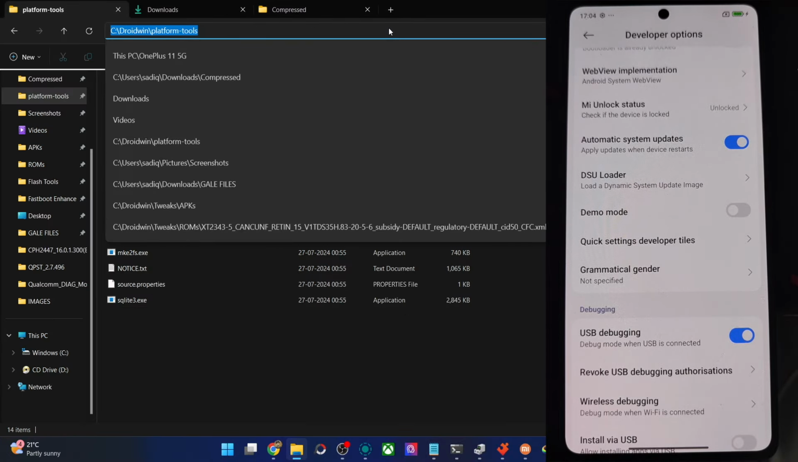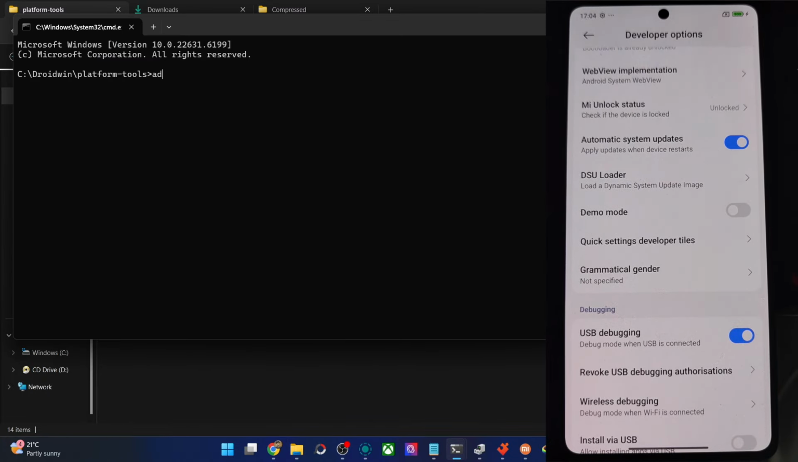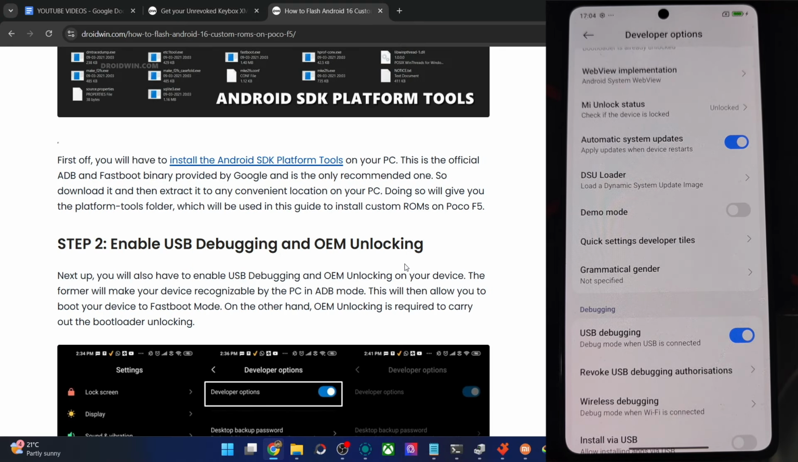So type in CMD over here in the address bar of platform tools, hit the enter key. Now type in the command of adb devices and hit the enter key. Your phone ID should now be shown here. As you could see in our case, it's shown here. If that's all well and good, then let's now unlock the phone.